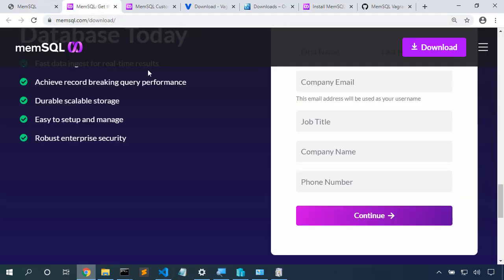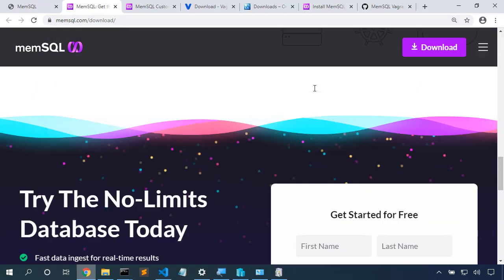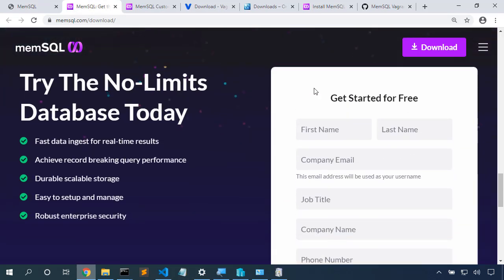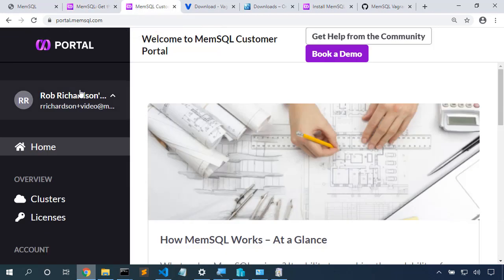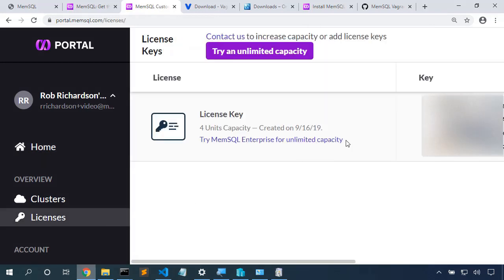MemSQL.com/download will get us to the place where, here at the bottom of the page, we can fill out our name, our company email, and click continue. We'll get an email asking us to confirm our email address. Once we've confirmed, we'll go straight to the portal. Here from the portal, portal.memsql.com, we can click on licenses, and here's my free tier license. This will give me up to 4 machines of 32 gigs each, and we're only going to use one machine here, so that's perfect.